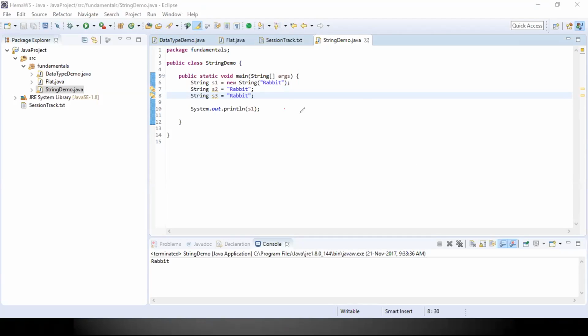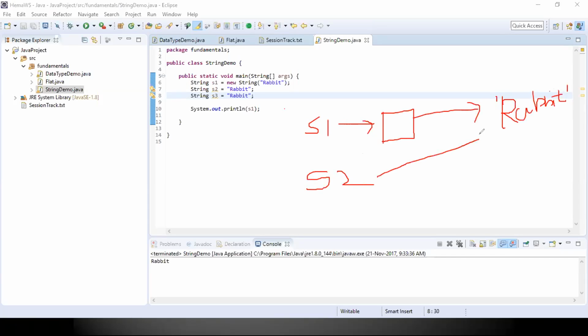Okay, no worries if you don't get it. Now, S1 is pointing to an object, and that object is indirectly pointing to rabbit. Pardon my handwriting, it's not that good. Now about S2, S2 is directly pointing to rabbit. S3 also directly points to rabbit.